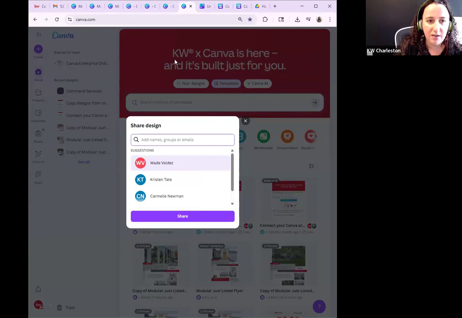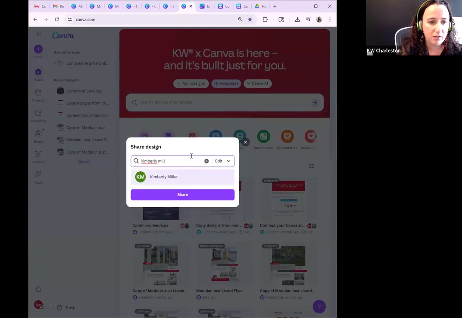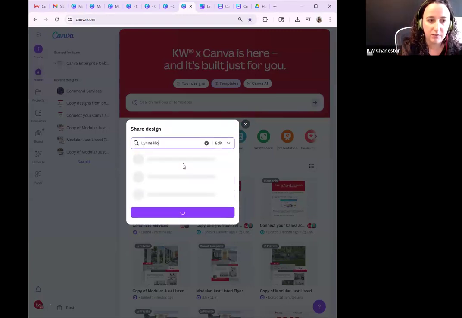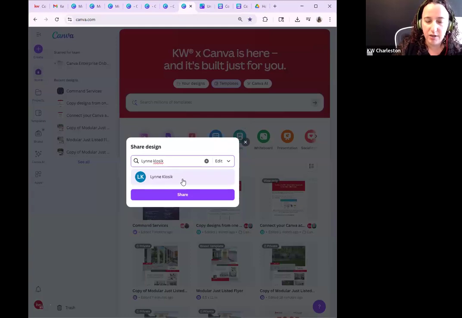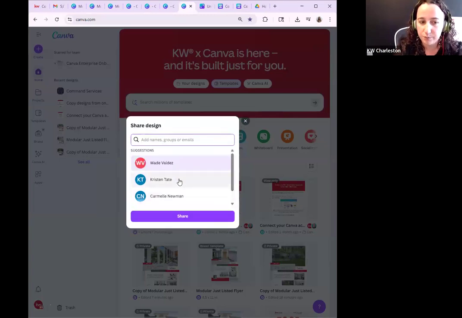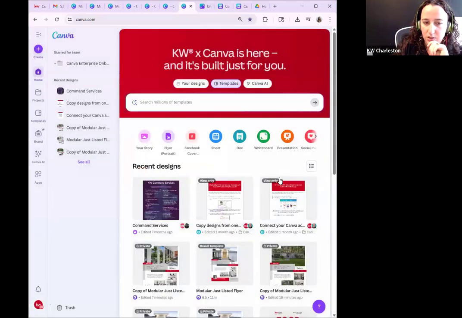But the cool part about this Canva section here, I can search for everyone's name. So Kim, Kimberly Millet, there you are, and it'll share to your KW Canva account. And if I do Lynn, so once you're in the KW Canva, you can share it amongst each other by searching your names, and it's going to share to your KW Canva account. It's not going to share to that personal KW. So you can see, Kristen, I use Kristen and Carmel a lot.